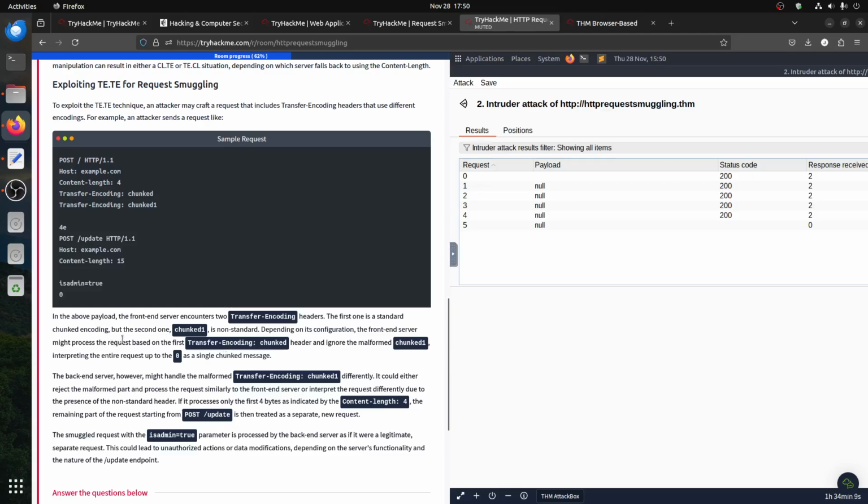For example, the first one is standard chunked encoding, but the second is not standard. Depending on its configuration, the front-end server might process the request based on the first Transfer-Encoding. So it says, this one I don't know, but this one I know, so I'll use this one. I just finish it as a single chunked message, and the terminating 0 means the end.